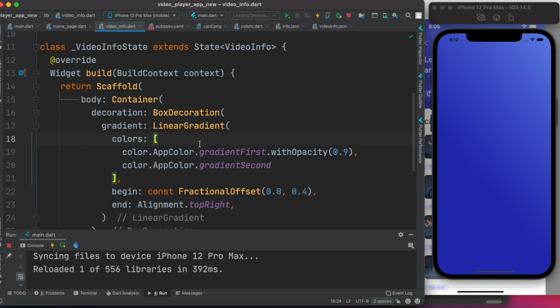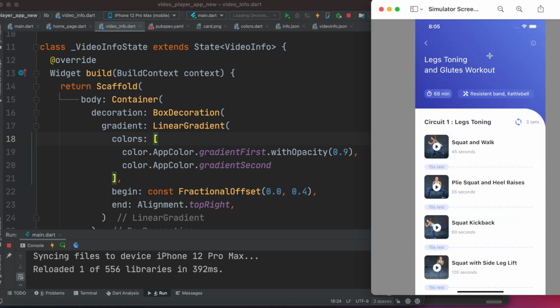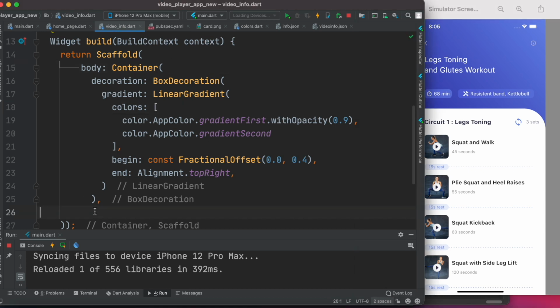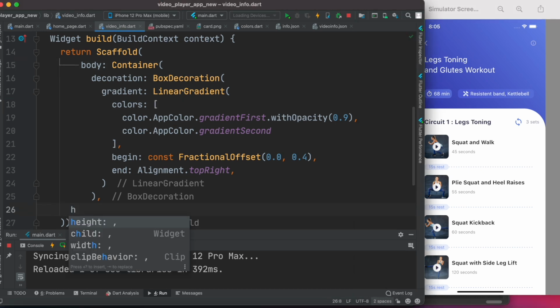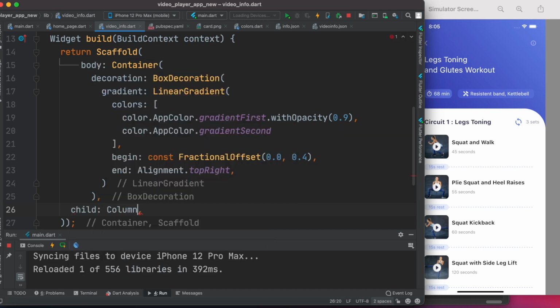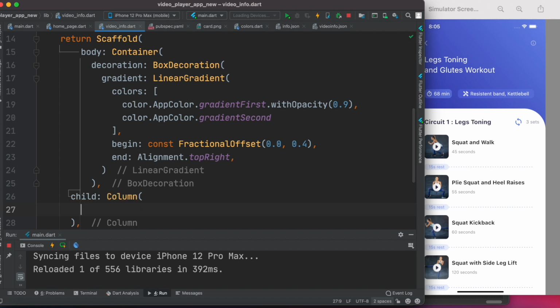Next, as you can see, we have this layout over here. Definitely this is a column layout, so we'll use a Column. Now within the container we'll declare a child property, and the child would be Column for sure.